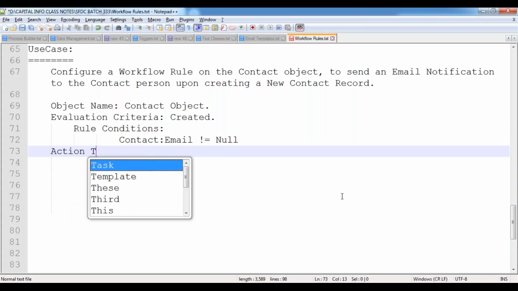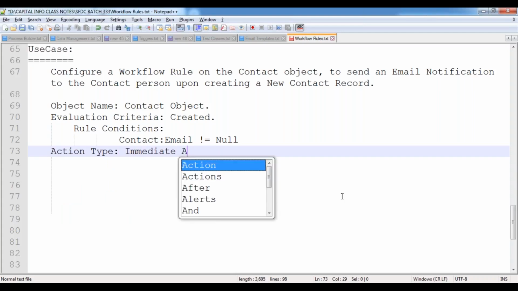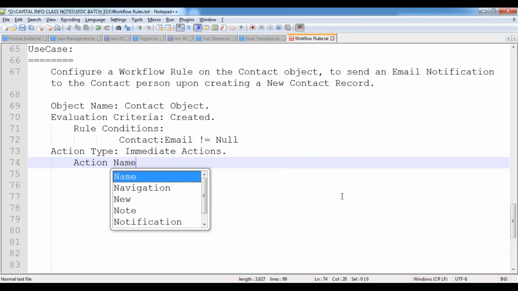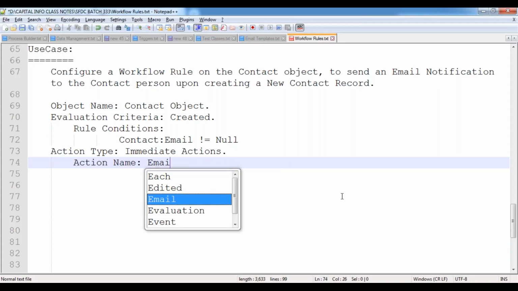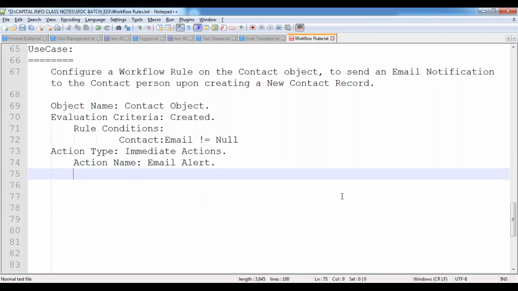Next, the action type. What type of actions do you want? Either immediate or time dependent. I want immediate actions. What is the action name? I want to send an email alert. I want to send one email alert.